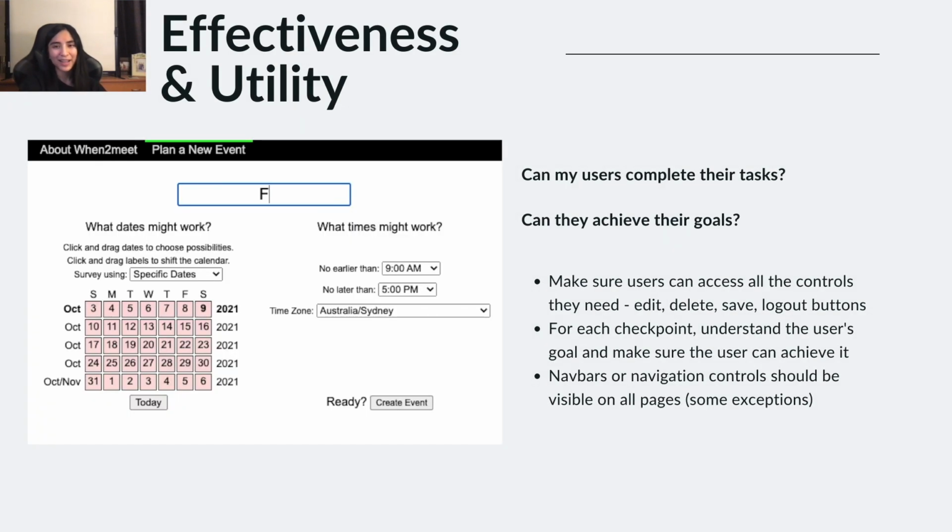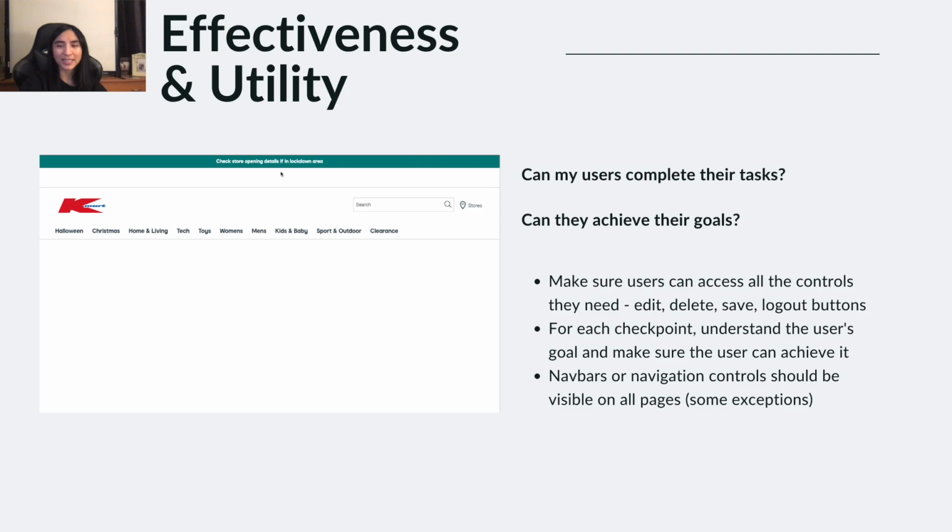A good example, I think, of good effectiveness and utility is the When to Meet platform. They have the calendar, they have the times, they give the user all the tools that they need in order to complete their task of creating a poll or an event. It's all there. And lastly, navigation bars should be present and visible on all pages. There are some exceptions, for example, if a user is completing a quiz or a test and they shouldn't be able to escape that, but those cases are very rare.